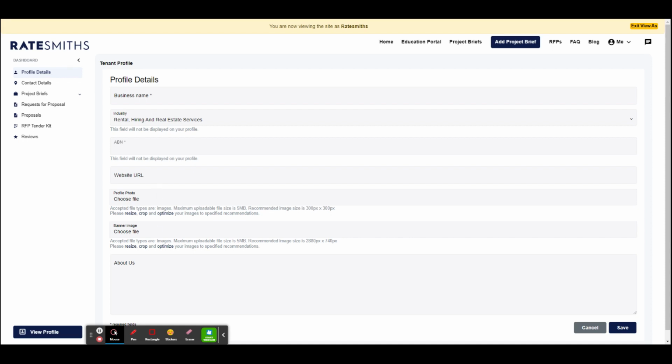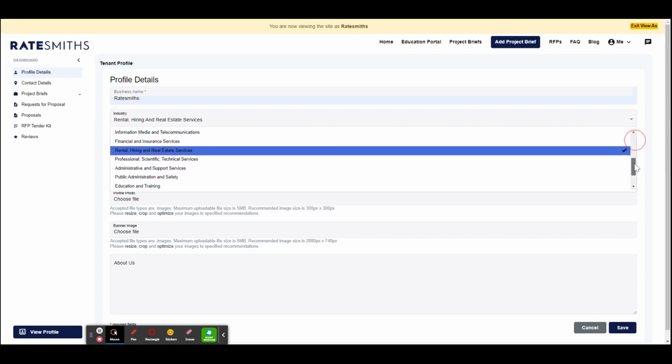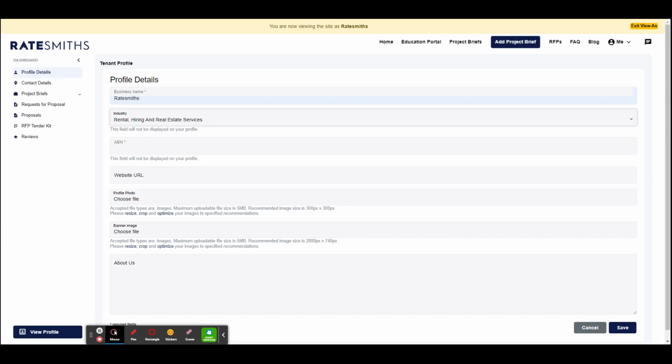Very simple fields to move through: business name, industry. We have a drop down menu for you to select your industry from. ABN as well as business name. You'll notice that we have an asterisk there that indicates these as mandatory fields for completion.